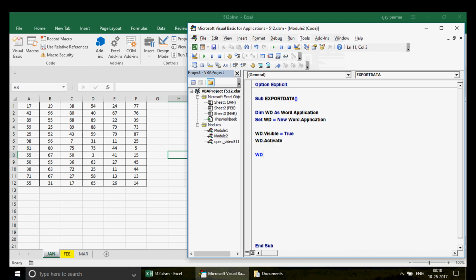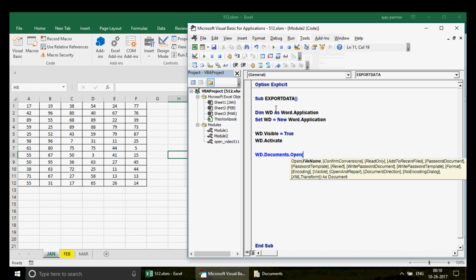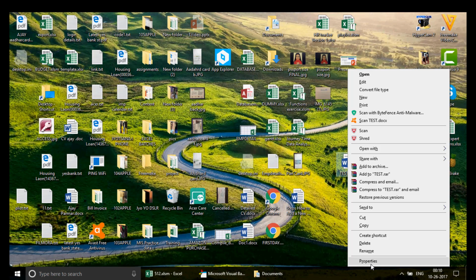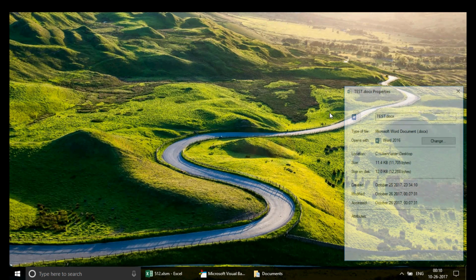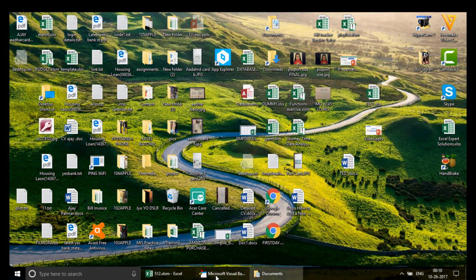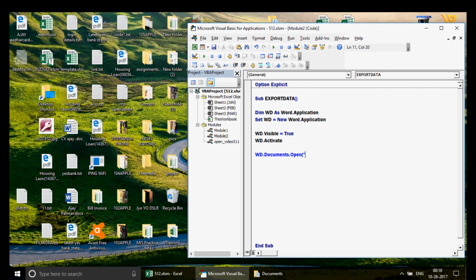Now once it is done, on this wd object we know what we are supposed to do. We are supposed to open that document, right? So this is the document. Now where is that document? That document is in my C drive. I'm just going to write the complete path here, or we can quickly right click, go to Properties and Security, copy this entire path, click OK, come back to the code, and this is what we're going to write.